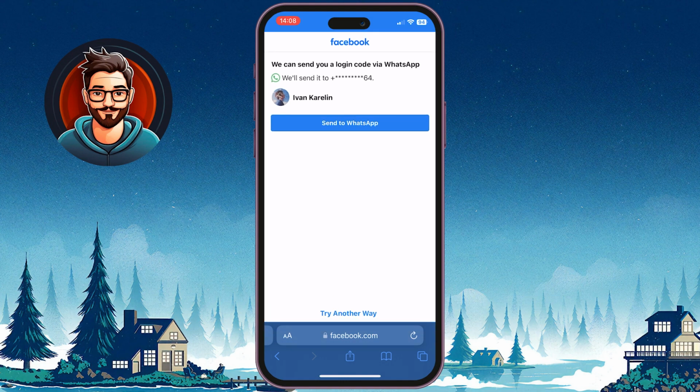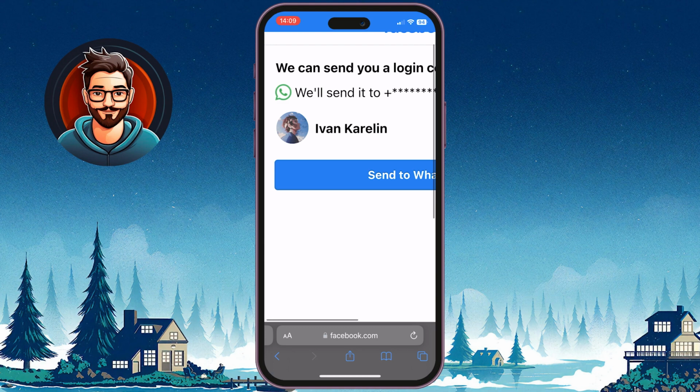Once you have that profile image and name, you can search for that person's account on Facebook using their name and verify it by matching the profile image. And that's how you find someone on Facebook by their phone number using method 2.